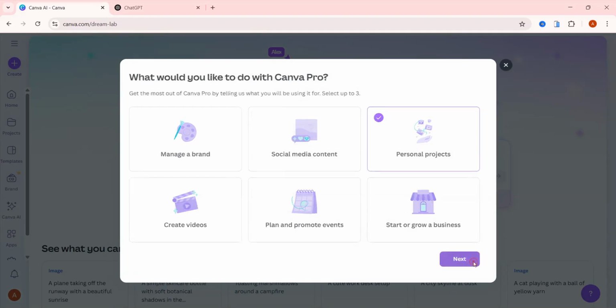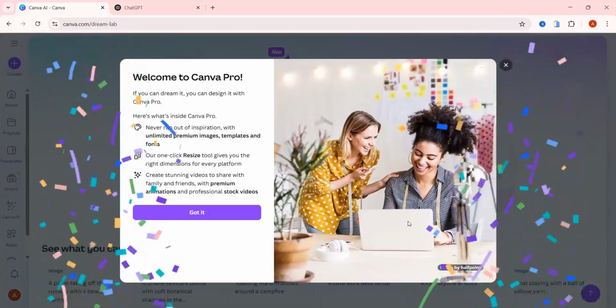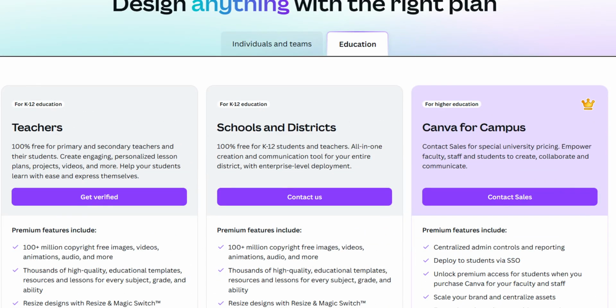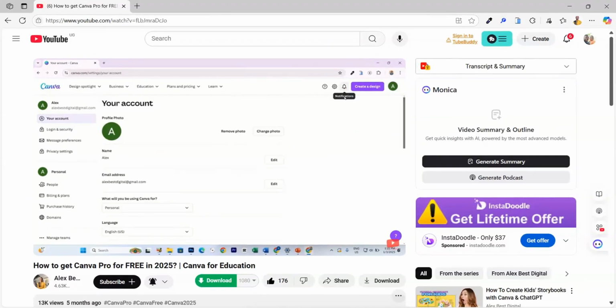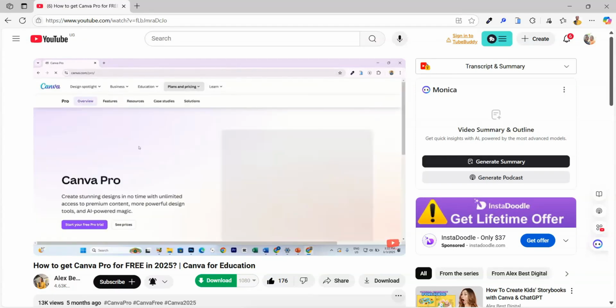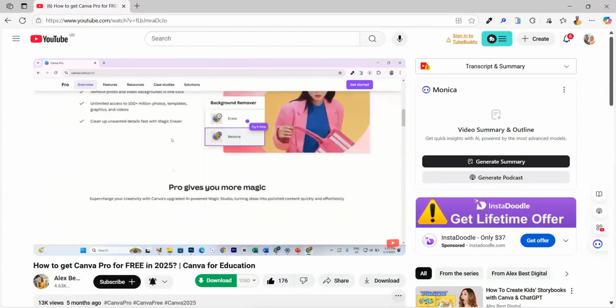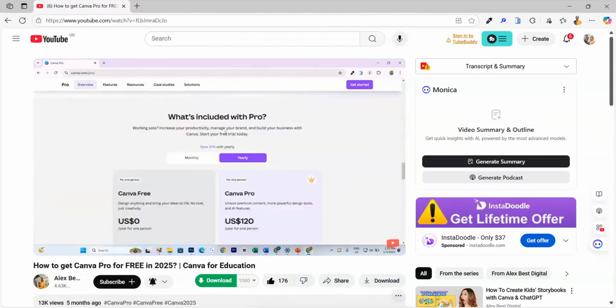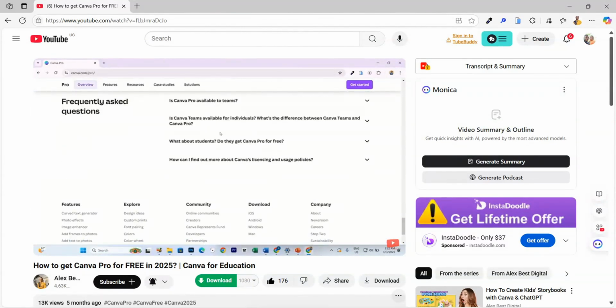Now, for a more long-term free solution, there's an alternative method. If you are a student or a teacher, you are likely eligible for a free Canva for Education account, which gives you all the Pro features for free, indefinitely. I have a separate full tutorial showing you exactly how to apply for and get that account. I've also put the link to that video in the description below for you to check out. So go ahead and activate your Pro access right now using either the 30-day free trial, which I recommend for everyone, or the Education account if you're eligible.